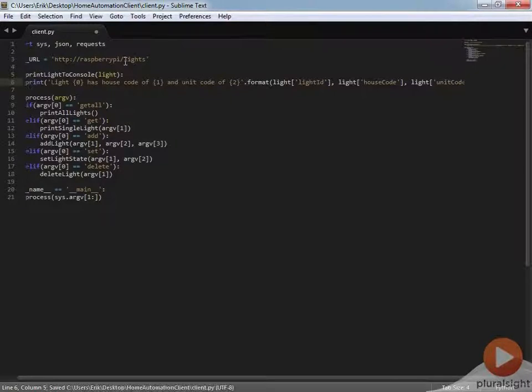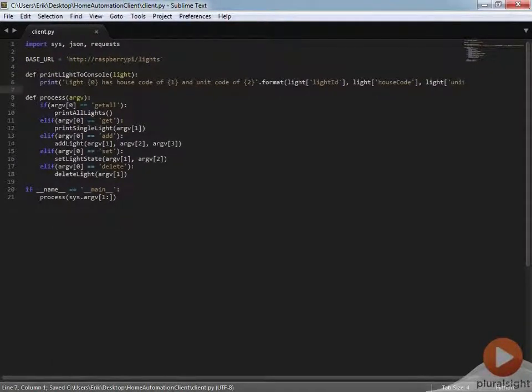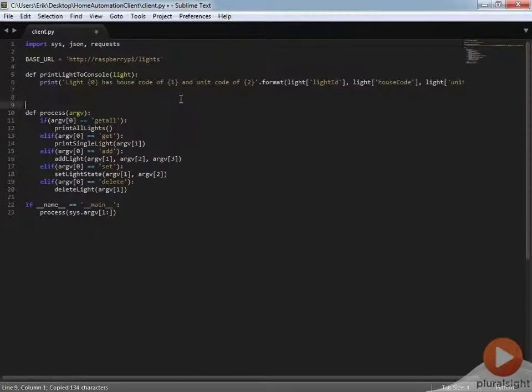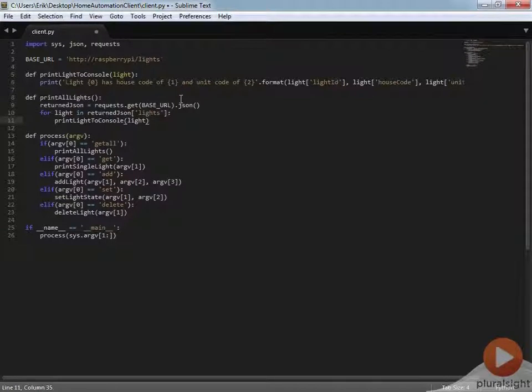So first up is print lights to the console. This is going to be an auxiliary method used by print all lights and print single light, and what it's going to do is just print the lights. And here in print all lights, we're going to loop through the lights that are returned by the service and invoke the method that we just defined.